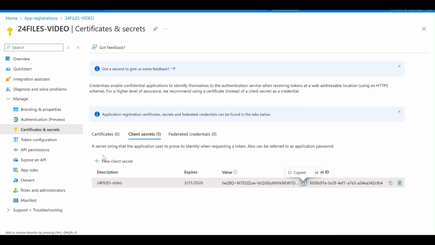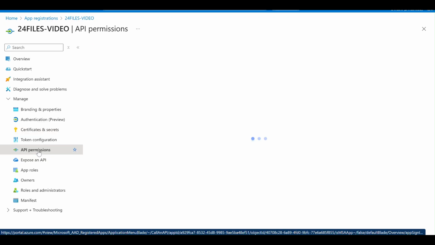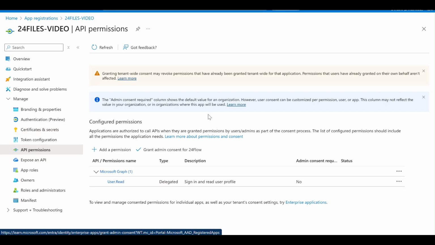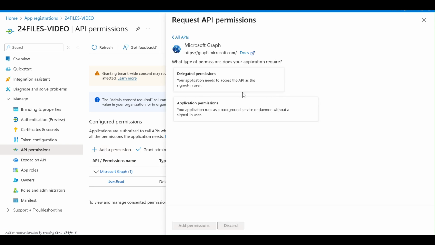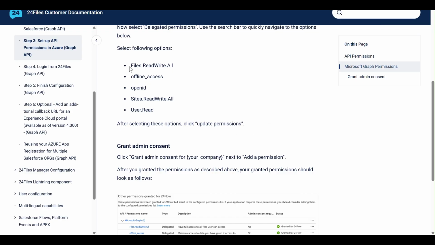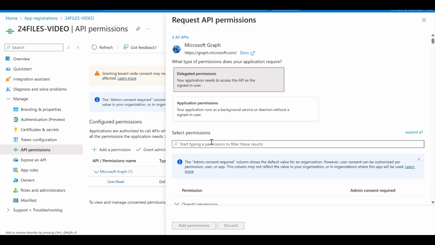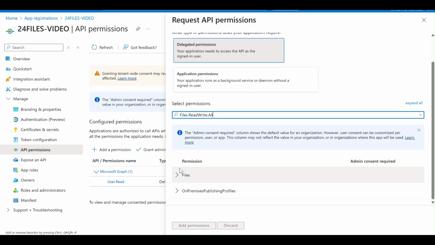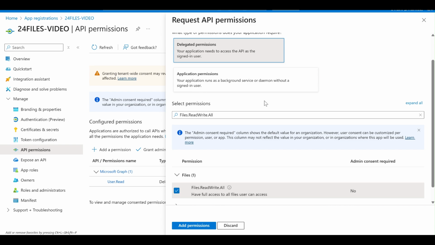And the next thing we're going to do is configure API permissions. So we need additional permissions. So we'll click Add Permissions. We need Graph permissions here. 24Files works with delegated permissions, so we're going to select that. And in order to know which permissions we need to configure, we'll just look at the documentation and we'll copy them over. So we have Files.ReadWrite.All. So we're just going to copy paste that here, search for it. So we have Files.ReadWrite.All.